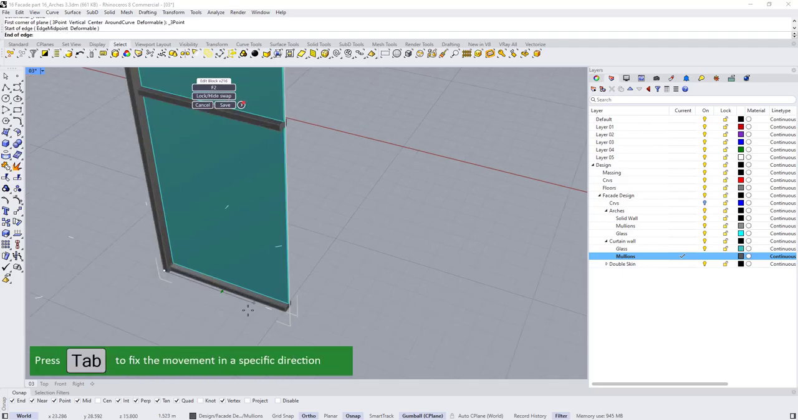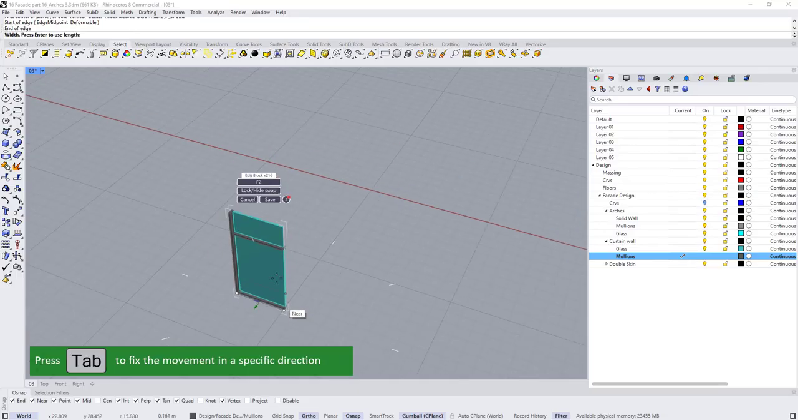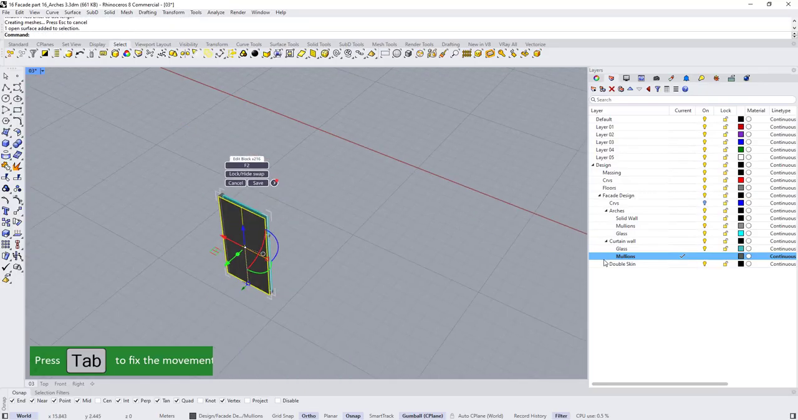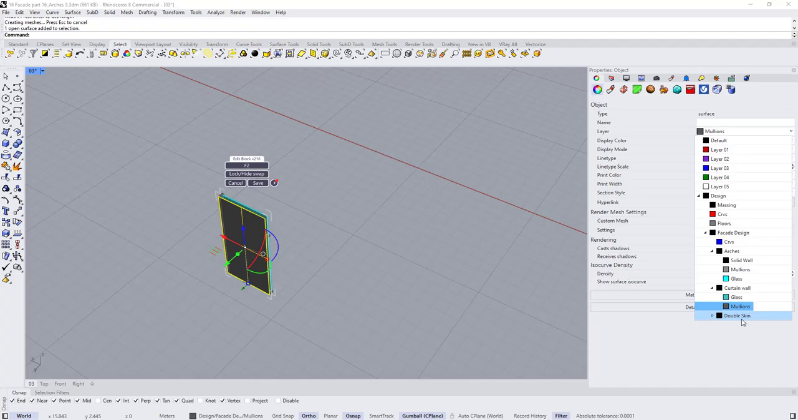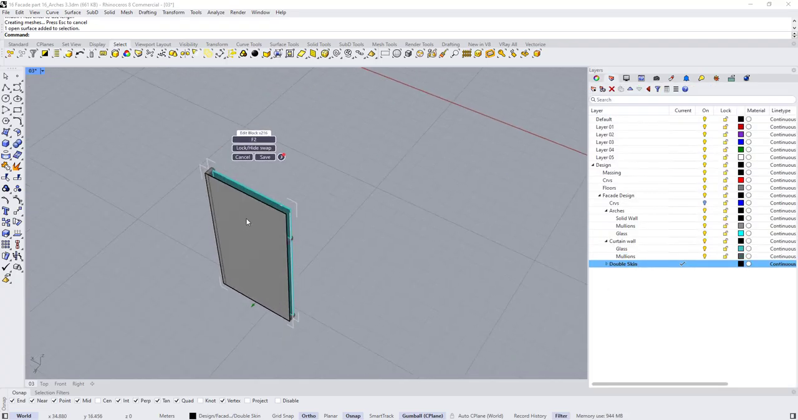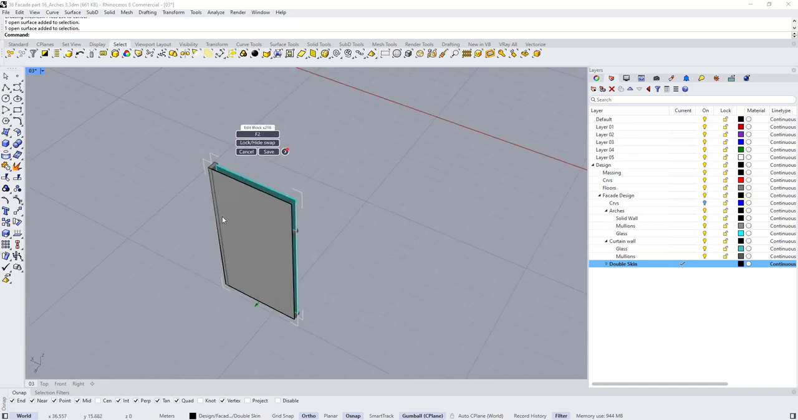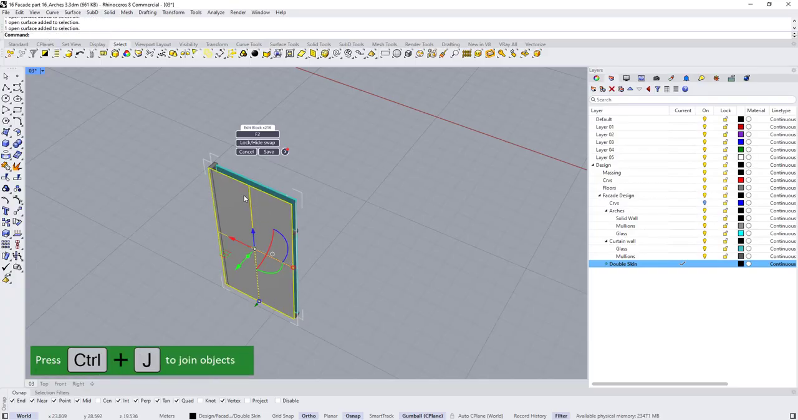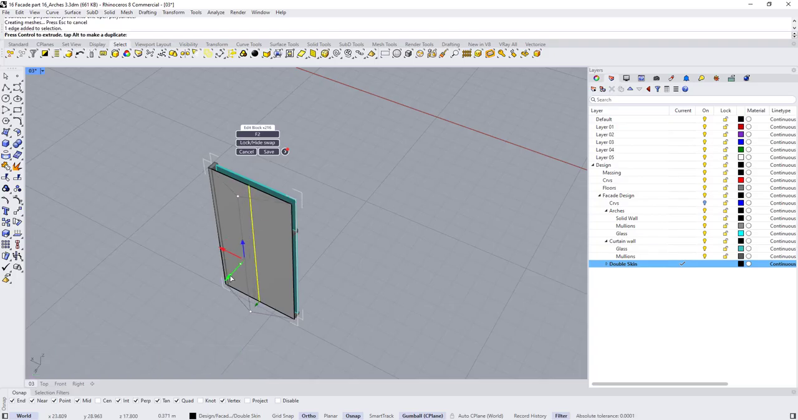a 3-point rectangle from here. Press tab to pixel movement in this direction to here, something like this. And I'm going to place it in the double skin layer. So double click to select the double skin layer. And let's split by isocurve. So if we came here and right click, we can split it by isocurve. So right click and choose split by isocurve, select this one and set the direction in the V, snap to the midpoint, right click.